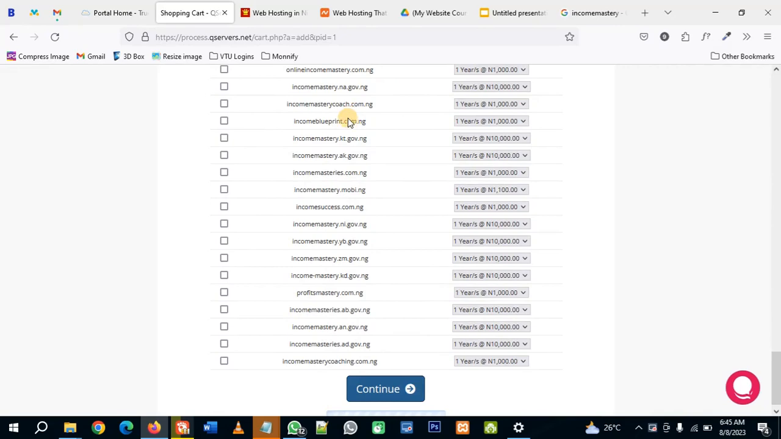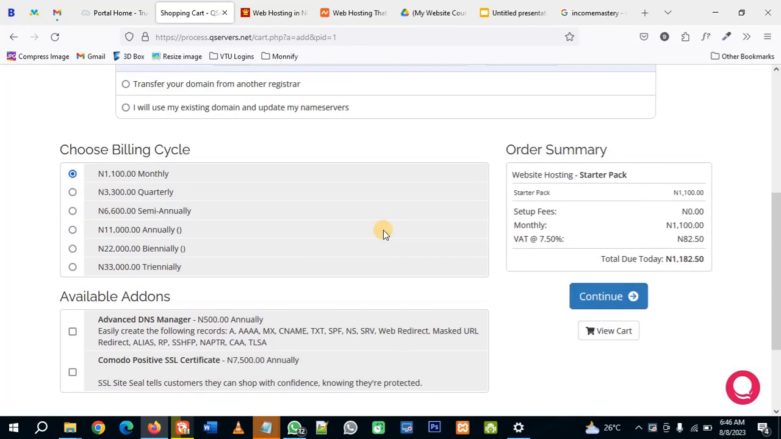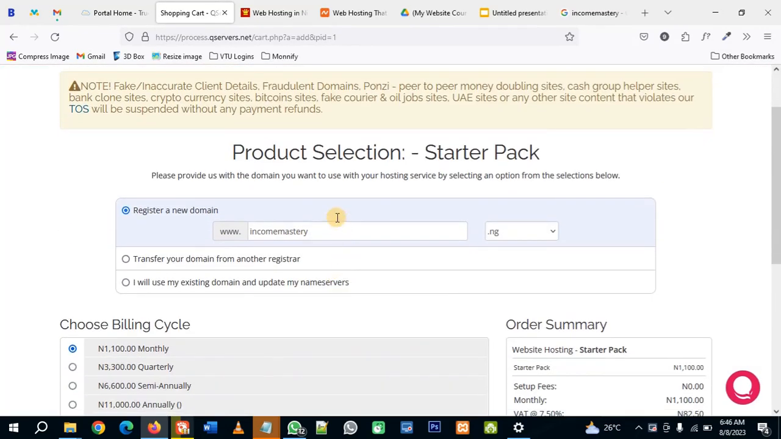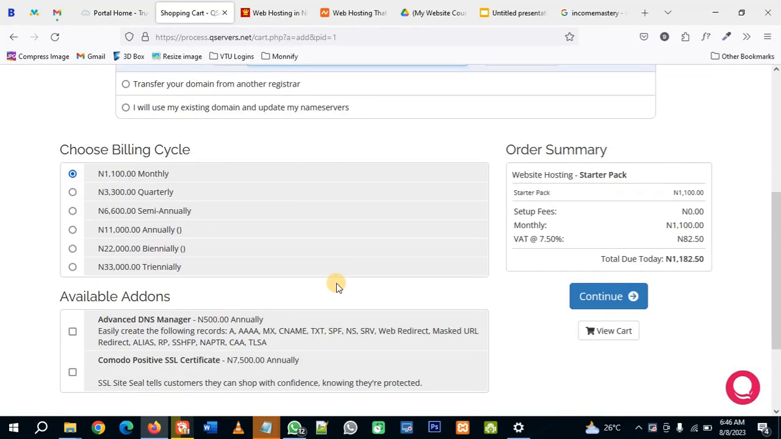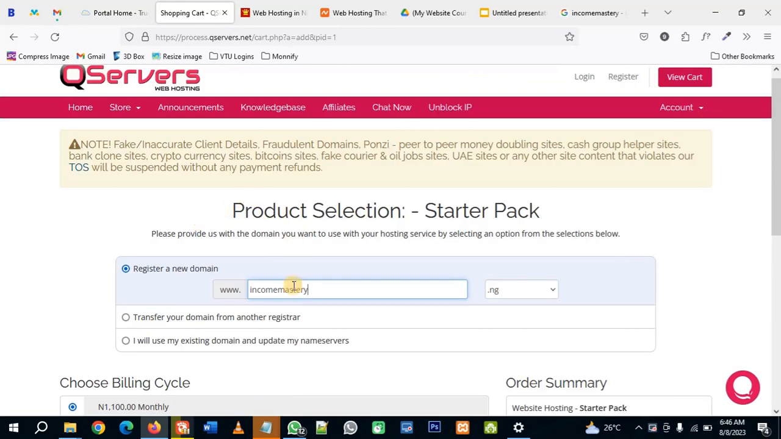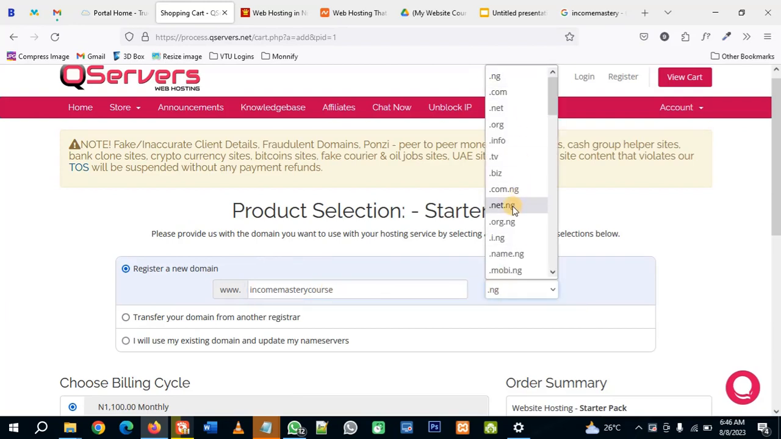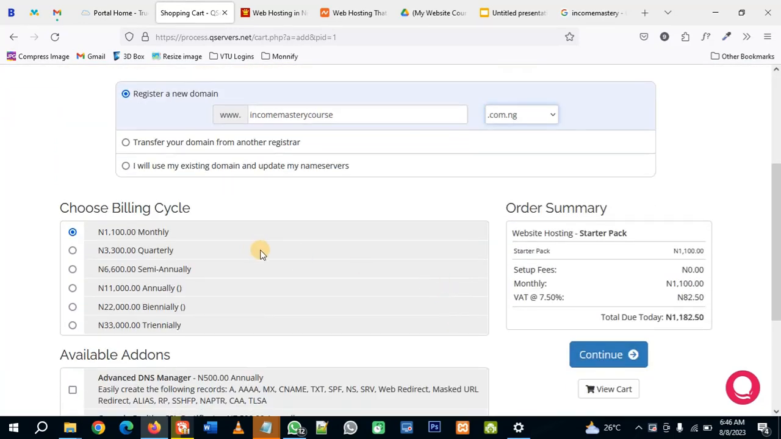So I needed to explain all of these things. What we have here is incomemastery course.com.ng. Okay, so we are choosing the monthly plan. Now you can go for the annual plan, which is 11,000. Okay, in your case, it depends on you.